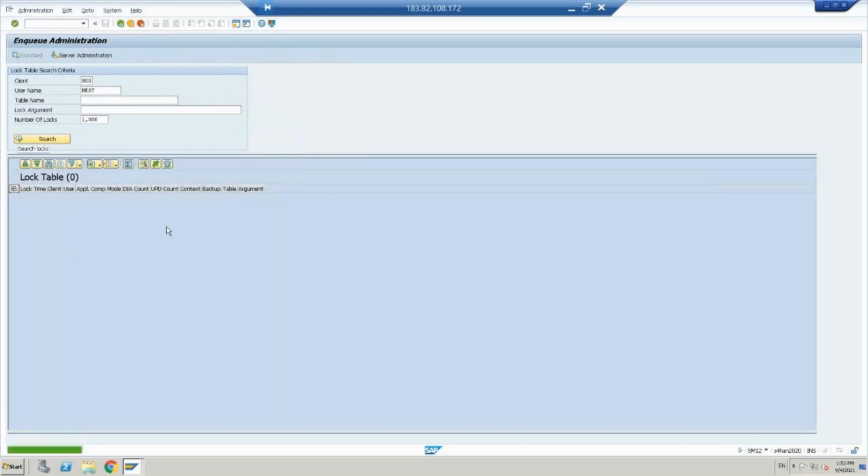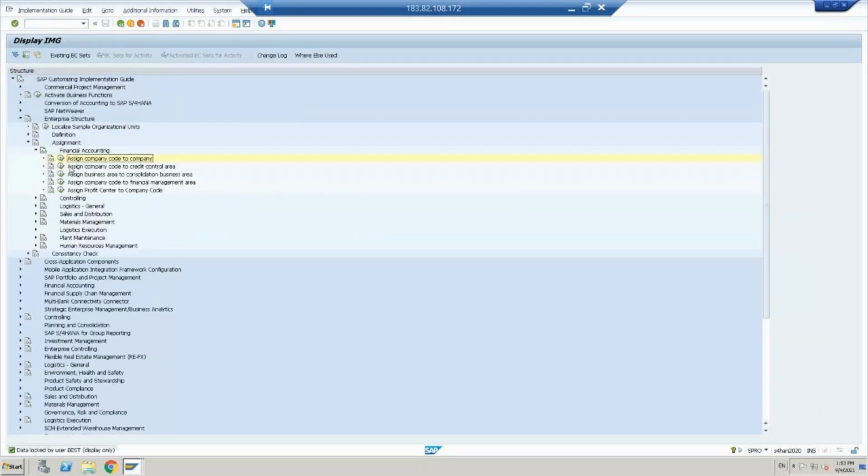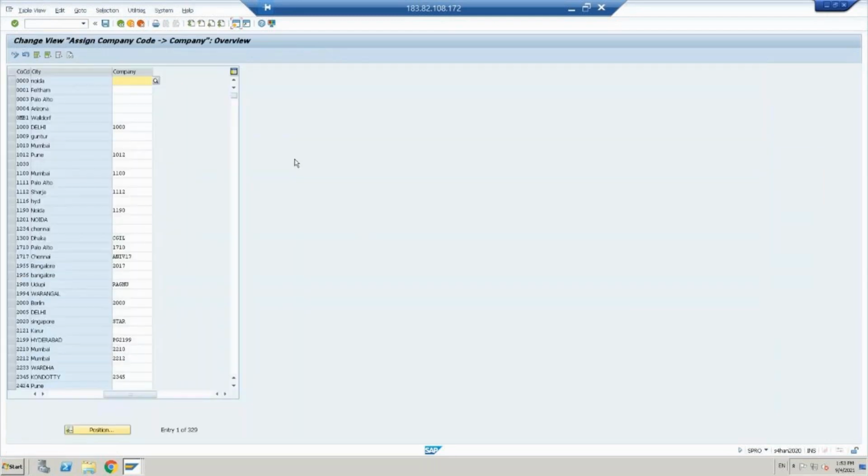Okay, now 0 locked entries. So let me try. Now you can see the screen is unlocked. It is in editable mode, it is enabled now. So now you can assign company code to company. On the left side it is a company code and on the right side you have a company field where you can enter the company. So our company code, you remember our company code which we created?